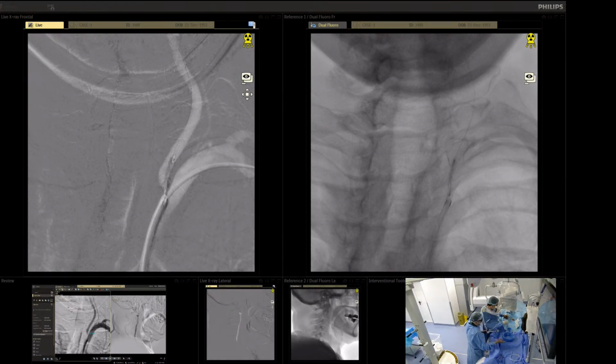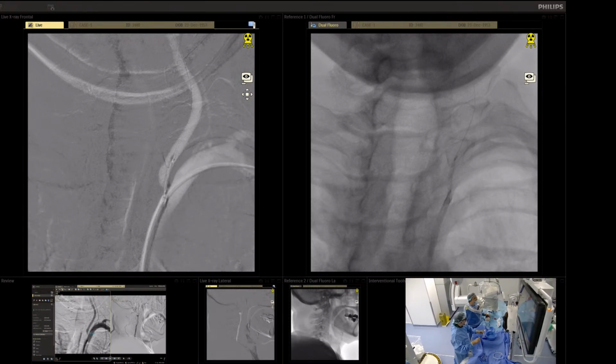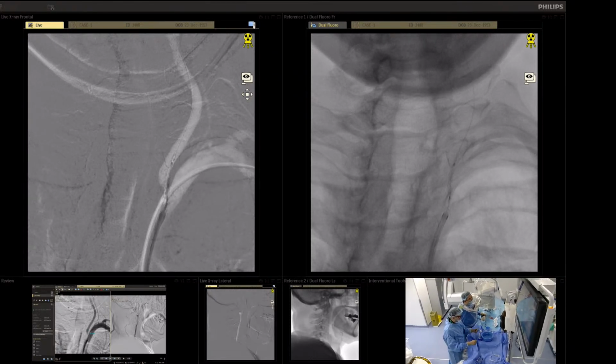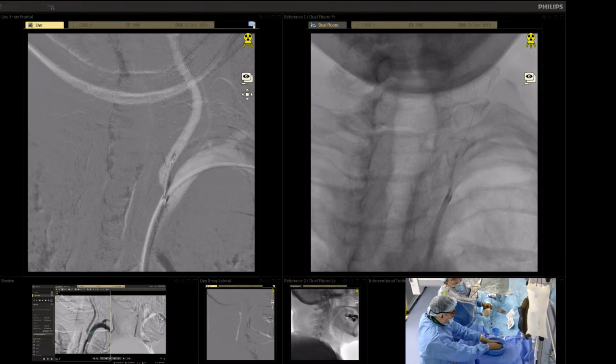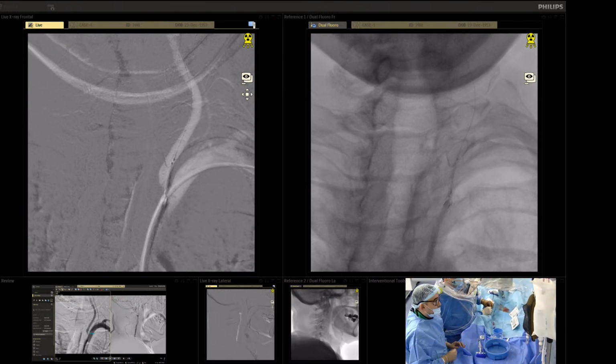Now we don't need this wire anymore, and I will take the balloon down.